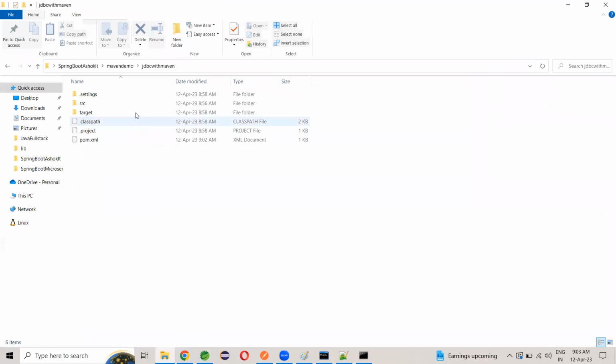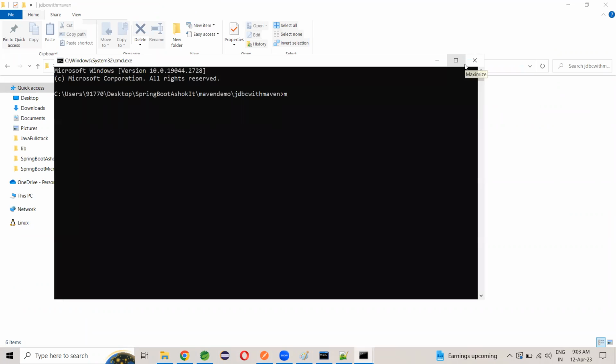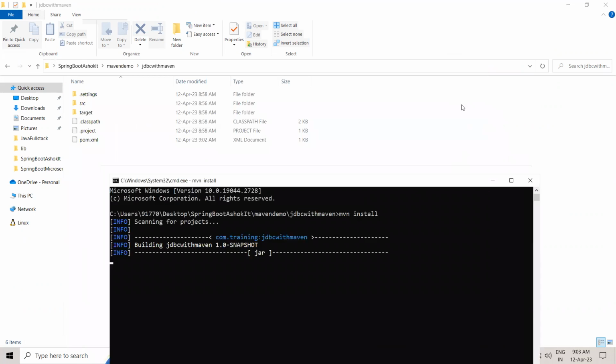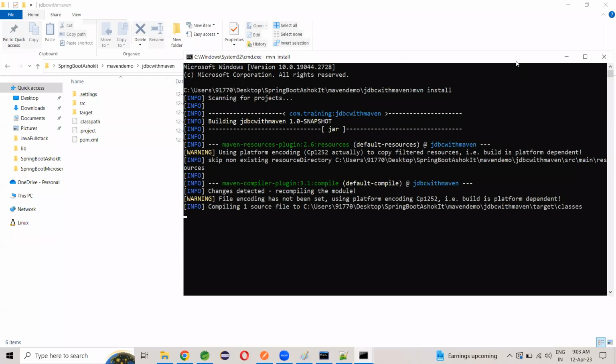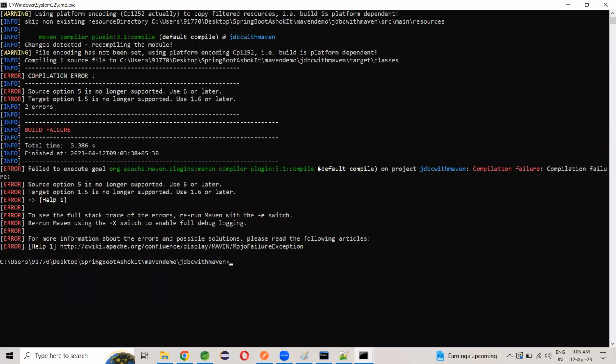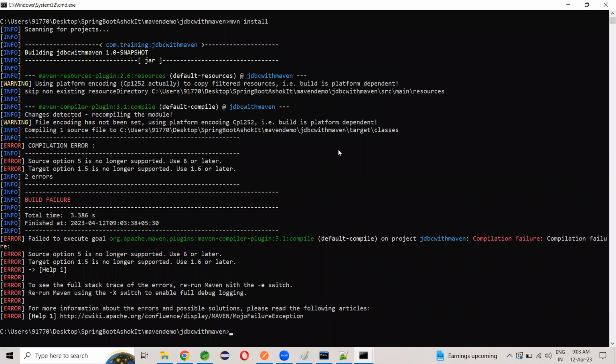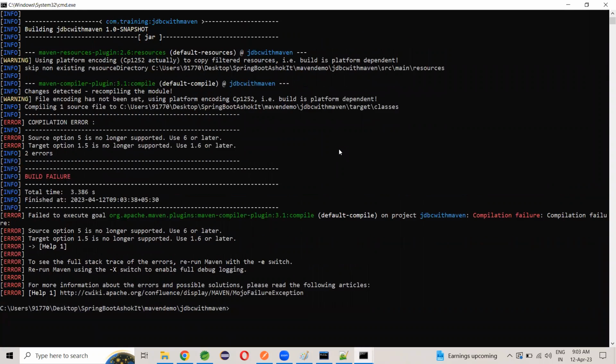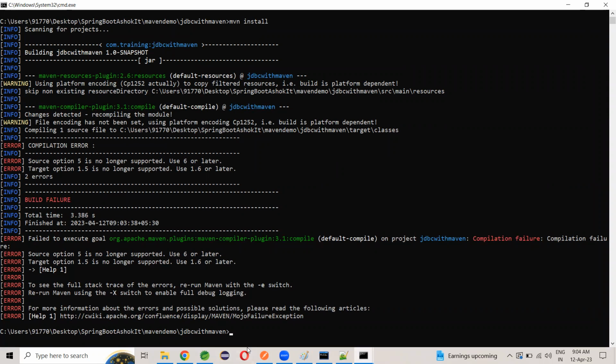Wherever you generated your project, you need to open the command prompt where your pom.xml is. To build your project, you can type mvn install. It is going to compile and create a folder called the target folder, and generate your project there. Here it is telling compilation failure. The compilation source option, use 6 or later. It is a compilation issue, as it is taking version 6.